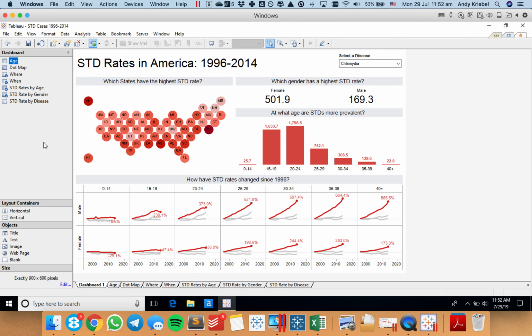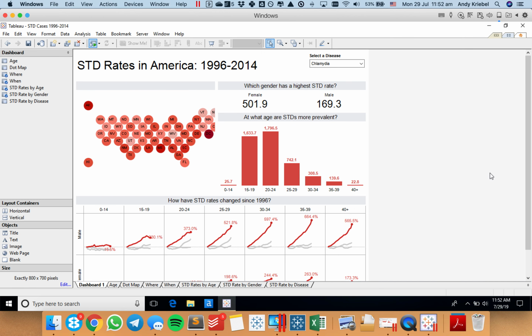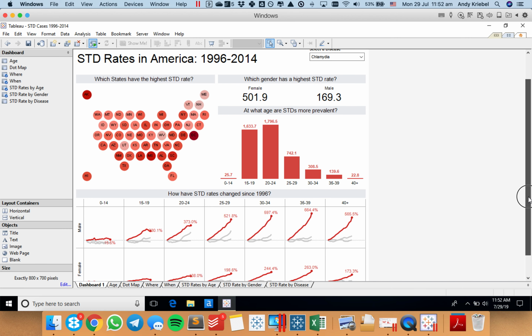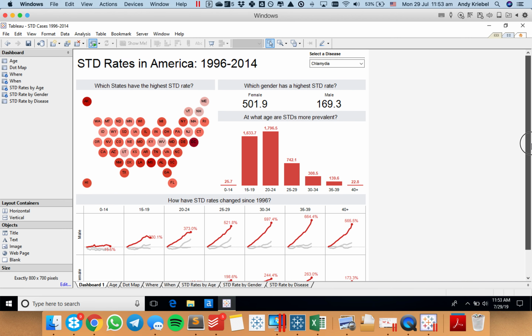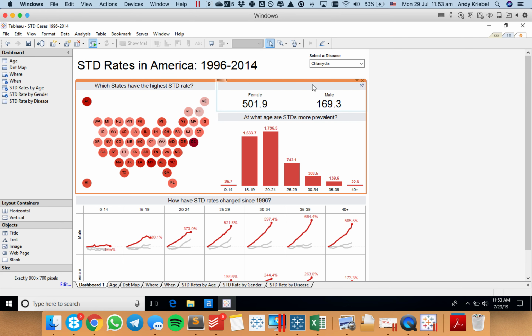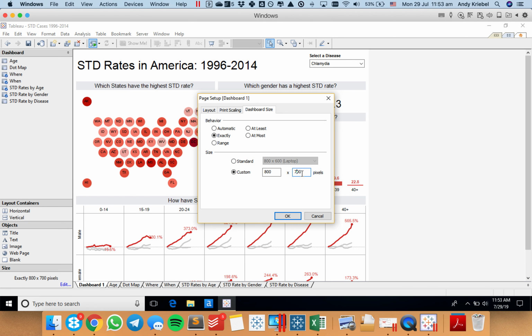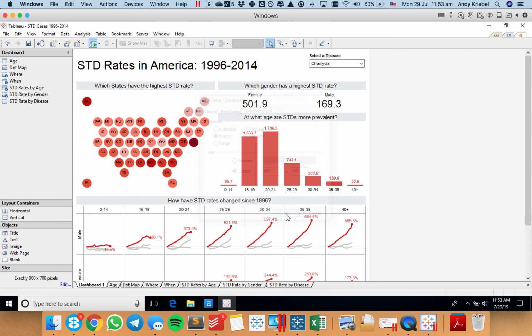I think I need to make the whole thing a bit taller because everything feels pretty squished. So let's make it maybe 800 by 700. Okay, there we go. So that looks better at the top. My line charts look a bit better. I don't think I can fix the, yeah, so I can't fix the size on that. So I think I want to make it still a bit taller so my line charts look a bit better. So let's do 800 by 800.